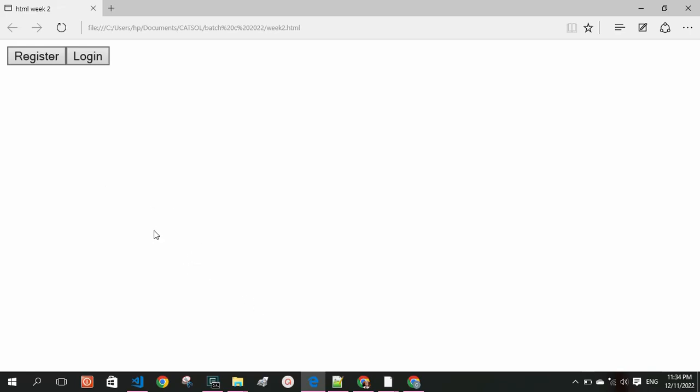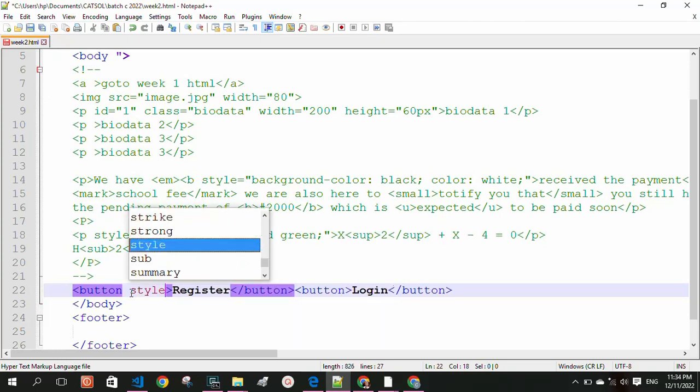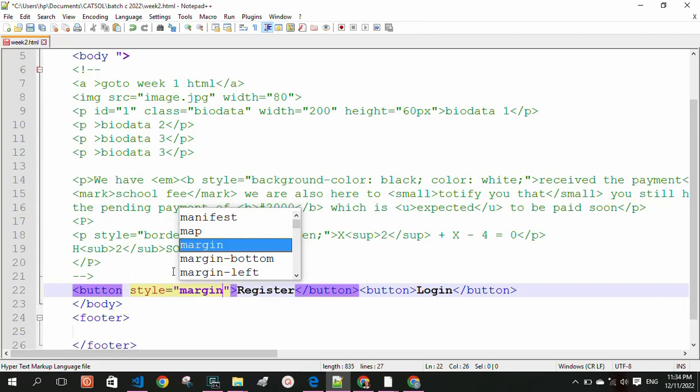So now, how can we add margin to our button here? I can write the margin in the normal way of writing the syntax. Let's say I want to give this one a margin style, equals to margin. At this point, I will also use this opportunity to tell you that we have different types of margin. You see that it is highlighted here. We have margin at the bottom, margin at the left, margin at the right.